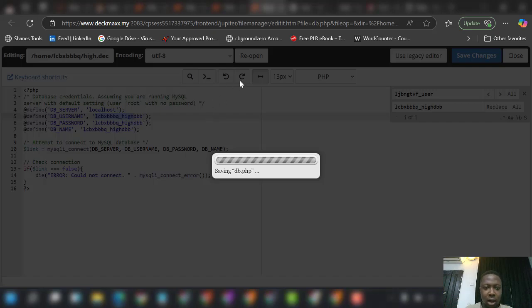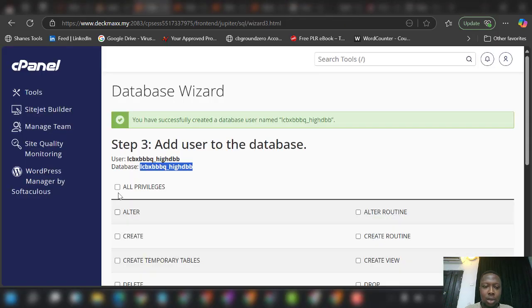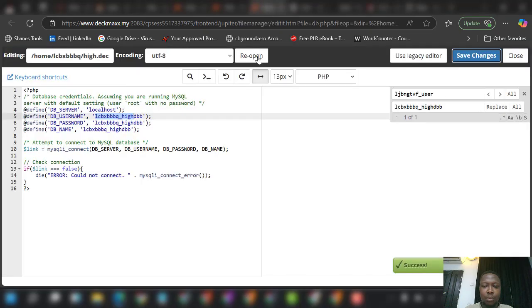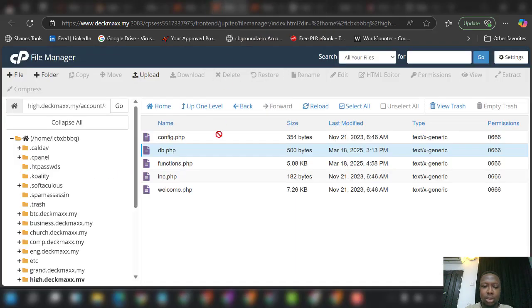You can see how easy it is. We'll just save changes. Then I'll come here, select all privileges and click on next step. All right, this is done. Save changes. So I can close this now.